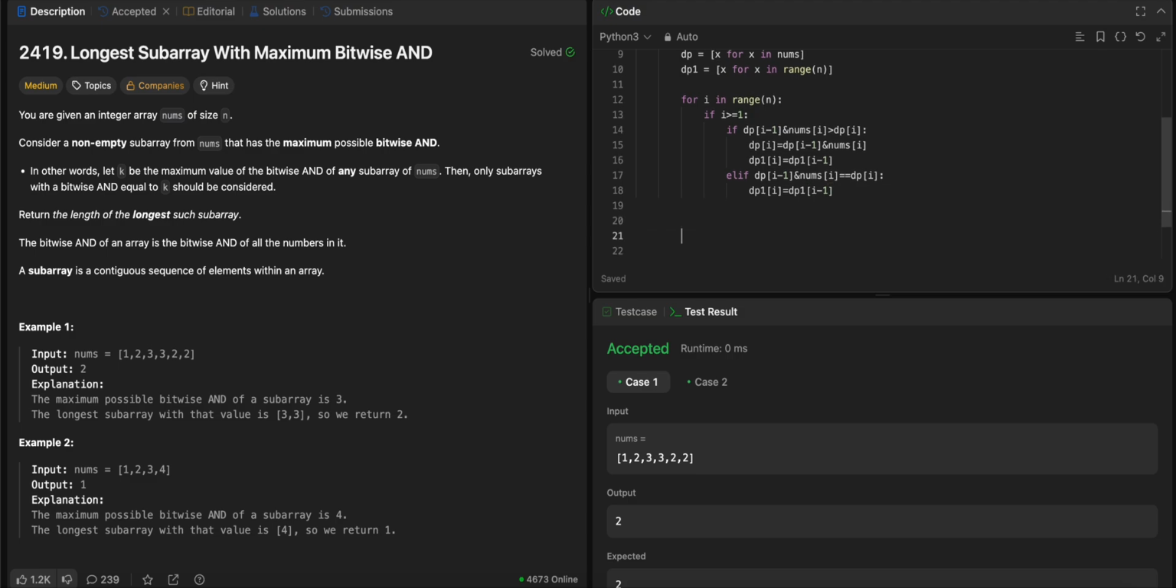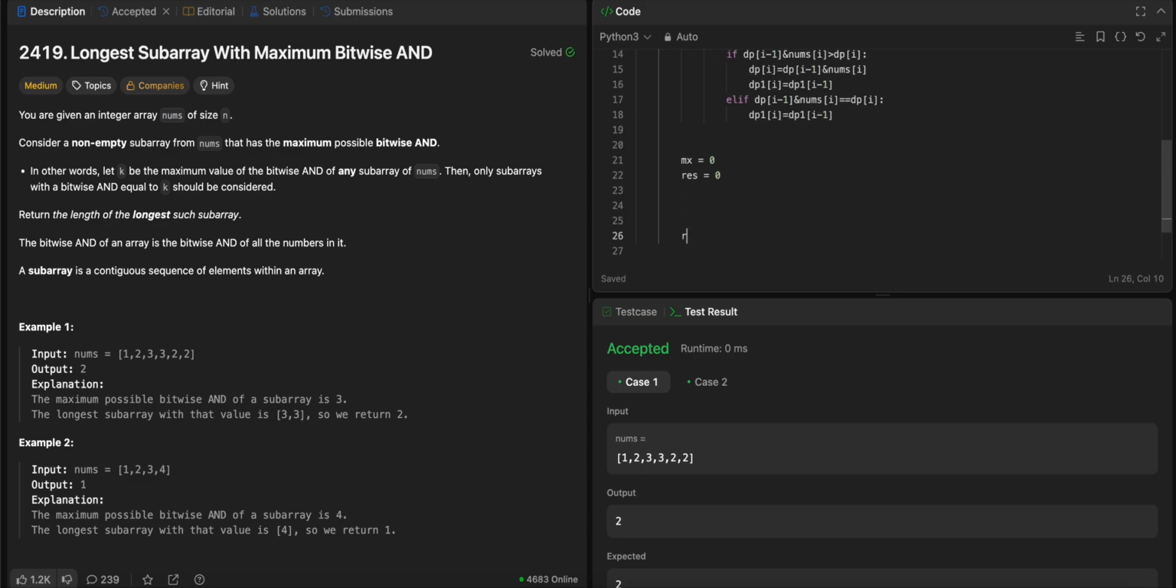Now once we have these values, let's define max to be 0, result to be 0, and we'll return result in the end. Then we say for i in range n, we say if the max that we have seen till now is less than dp of i, then we can say result is equal to i minus dp1 of i plus 1.